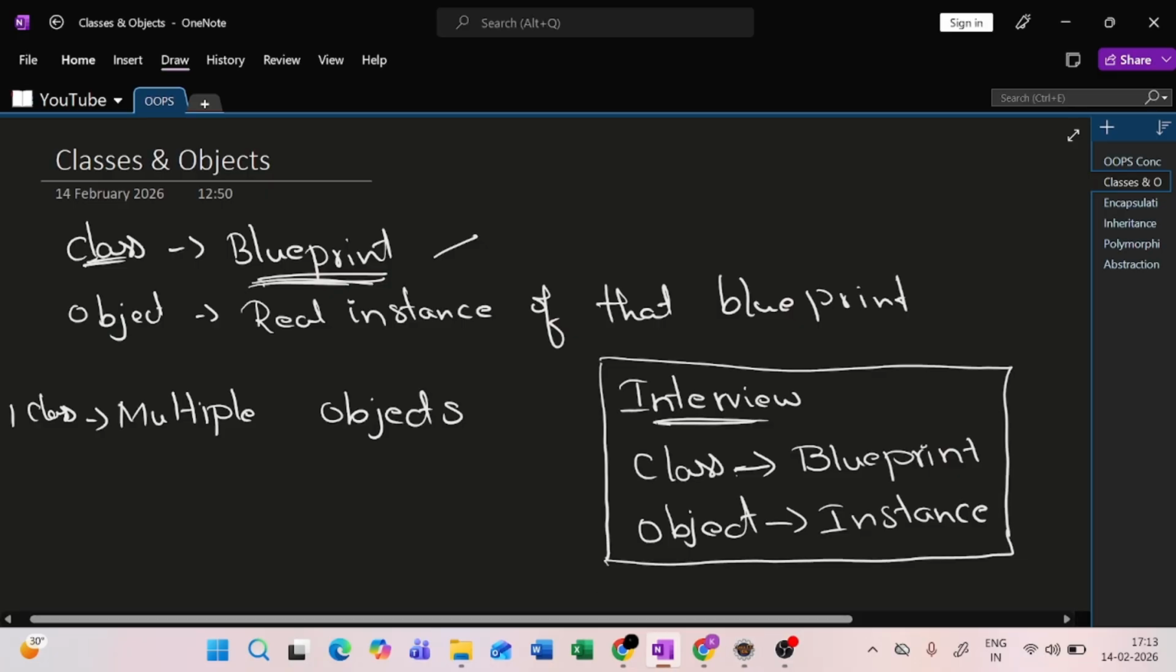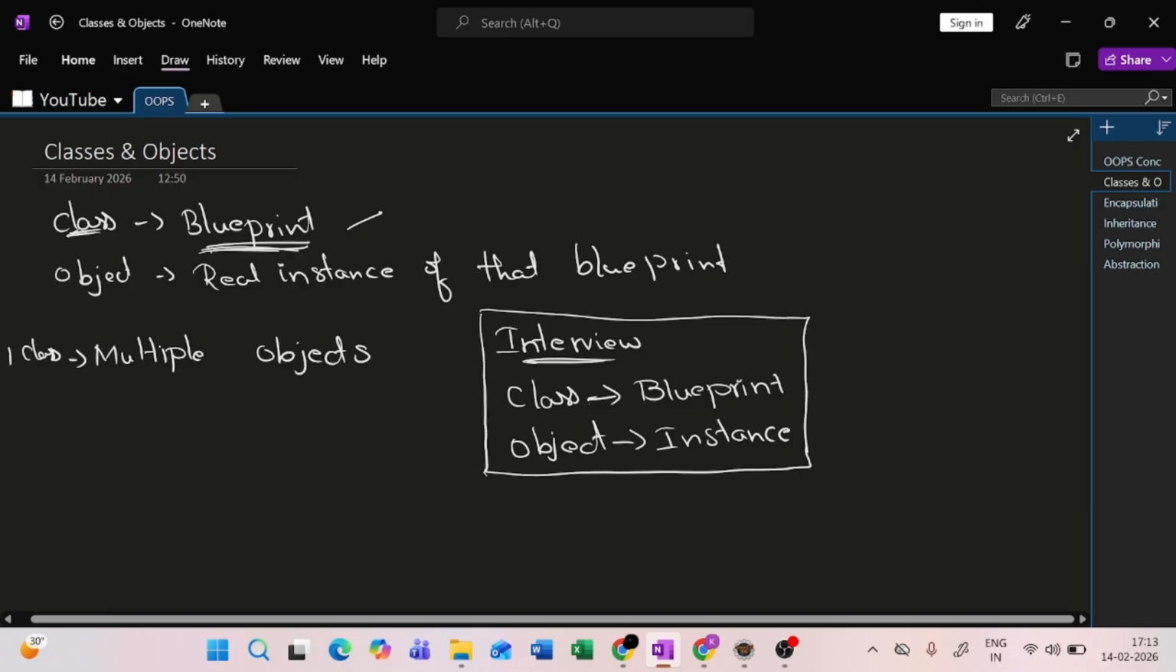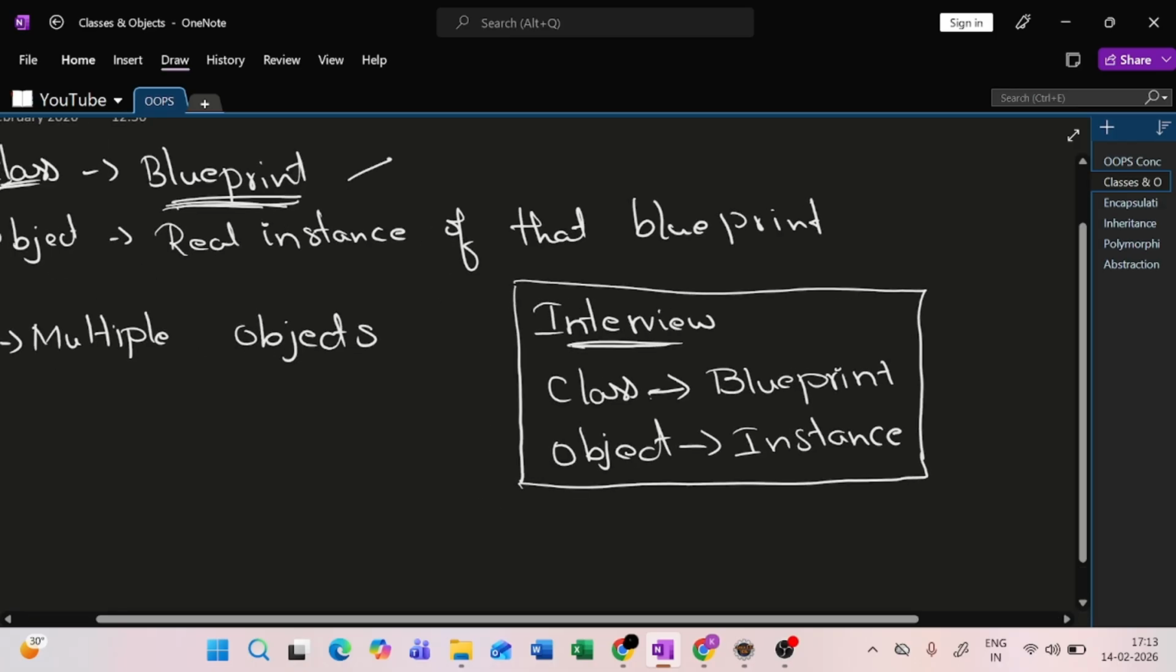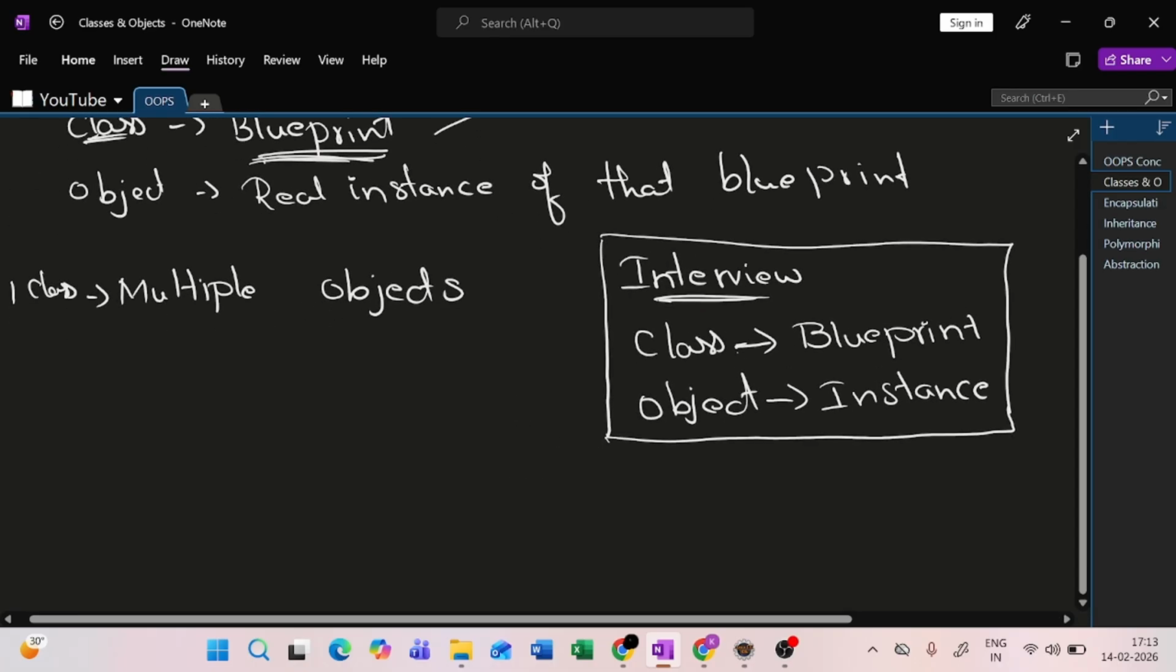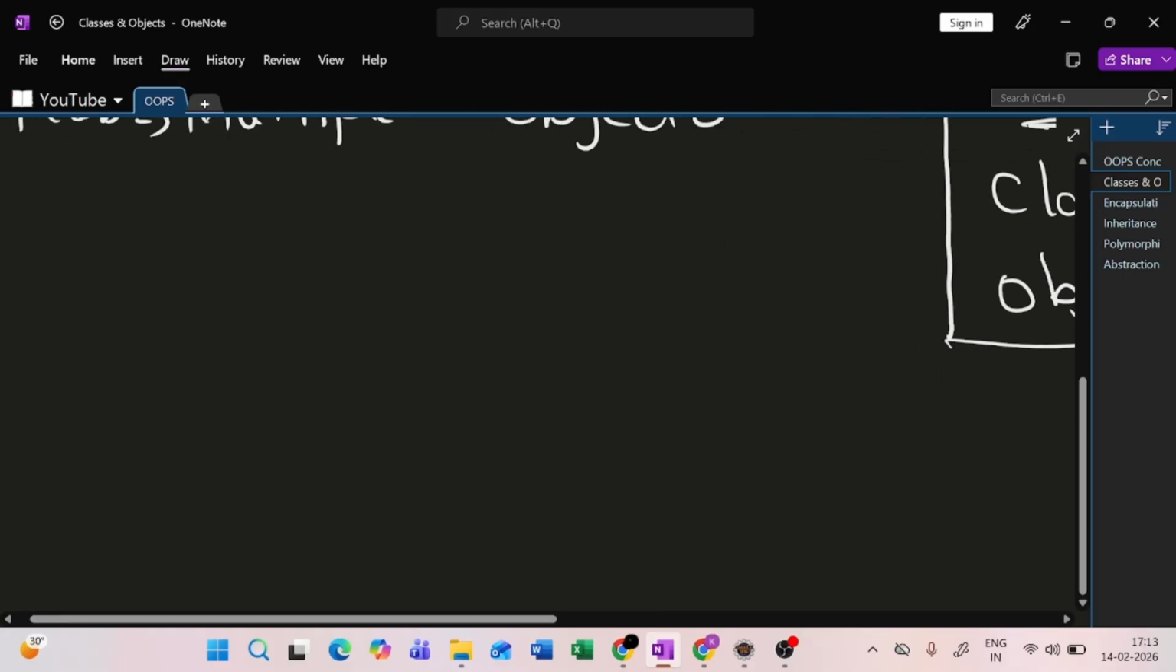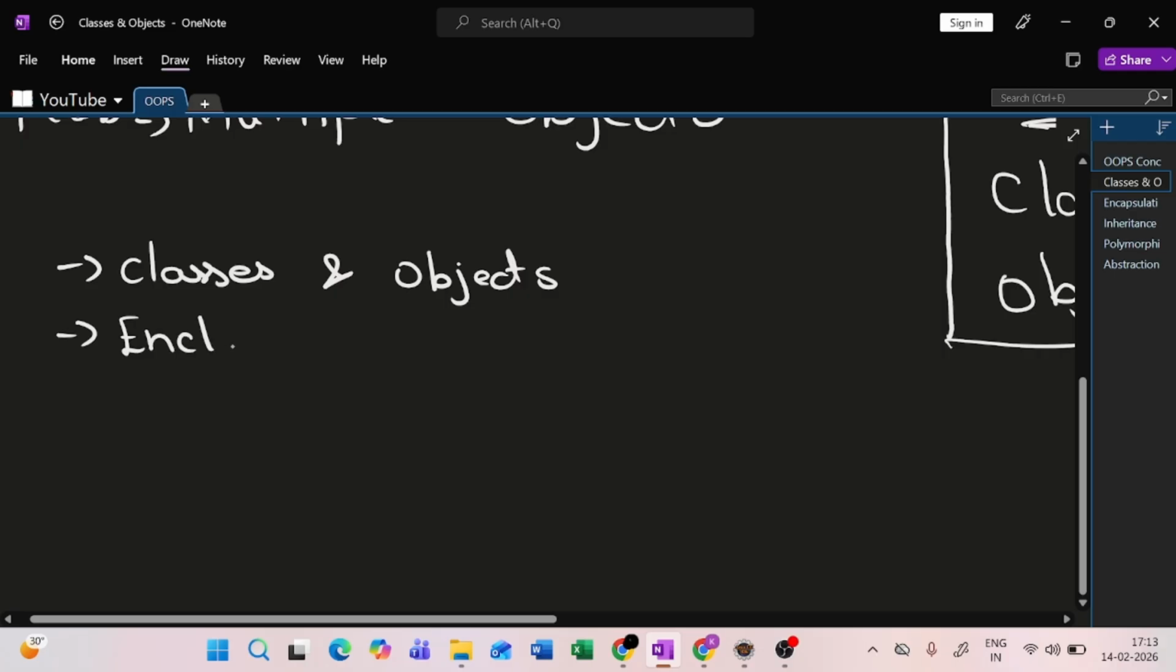Before moving to the next part, I just want you to take a note of the main four pillars of OOPs. Four pillars or concepts, OOPs concepts, whatever you call them. The first one is classes and objects. The second one is encapsulation. Just take a note of it. We will see it in detail now.